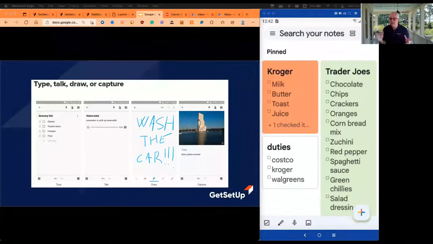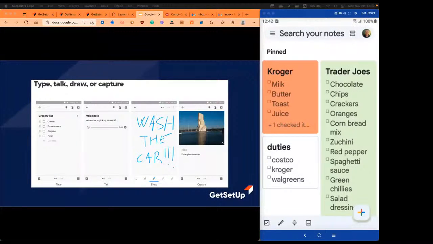Does anybody use it, just out of curiosity? Or does anybody use any, okay, Fred uses it. Does anybody use any other note-taking apps? Not yet, okay. Go ahead, Ellen.